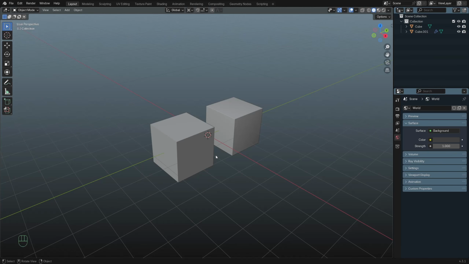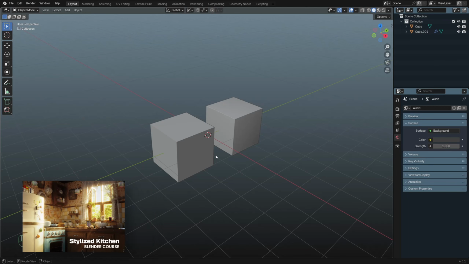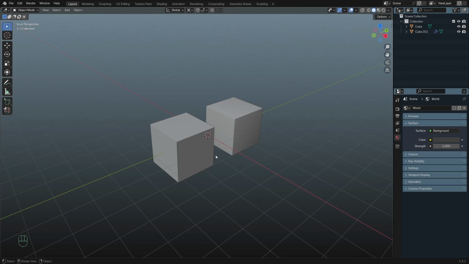Hey folks, welcome back to this chapter, Bevel Basics. So bevels are one of the most essential tools in 3D modeling and their importance cannot be overstated. In the real world, no edge is ever perfectly sharp. There is always a slight rounding or chamfer that catches the light and adds realism.